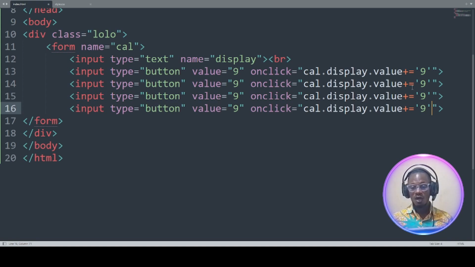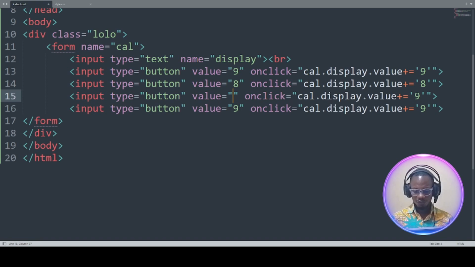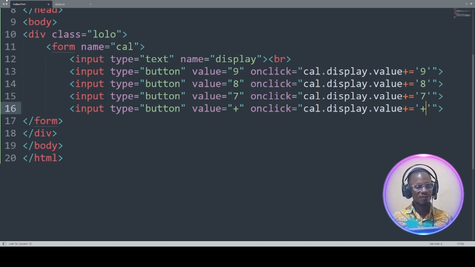So I'm going to change here to 8 and change it also to 8. Change here to 7, and here also to 7. The last one has to be plus, that's what I want, plus, and here also has to be plus. So the moment I save, let's save that, click on file and click on save. So let's go to our browser and test whether all this is working.